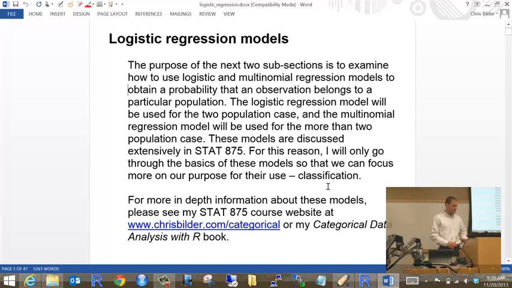Logistic regression. For those of you who've taken Stat 875, you have seen logistic regression before, but in a different context. In Stat 875, we were very concerned about interpreting the effect that a particular variable has on the response. We are not going to be concerned about that here. Rather, we're going to be using these logistic regression models in the case of 2 populations, again, 2 populations only. We're going to be using these models to help classify: is the observation from population 1 or from population number 2?